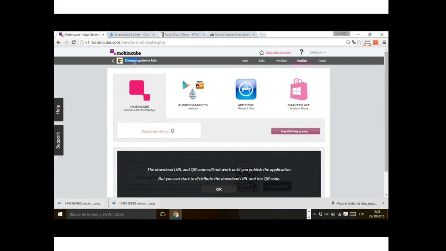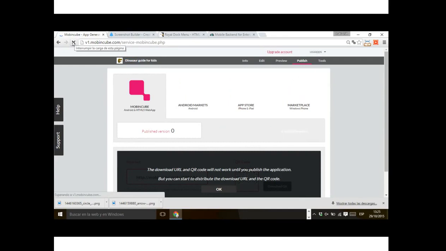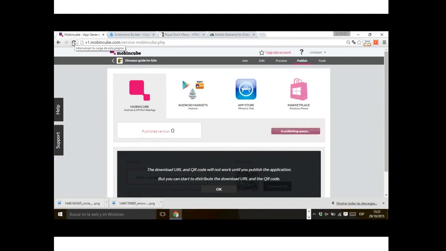One question: does Mobincube have the ability to make games? Yes, it has. But in case you want to create games, you have to code them. You can develop your game in HTML5, and then use Mobincube to turn your HTML5 game into an app. You put your HTML5 game inside a web screen.